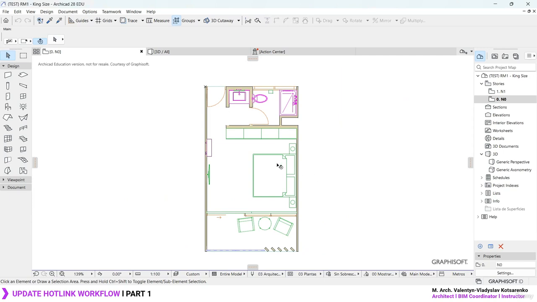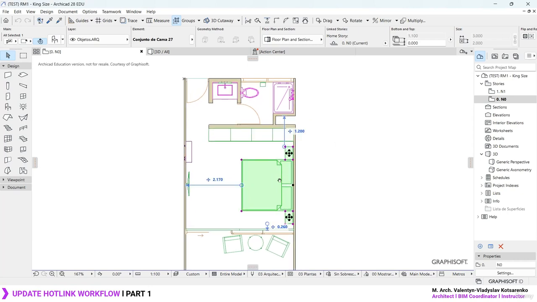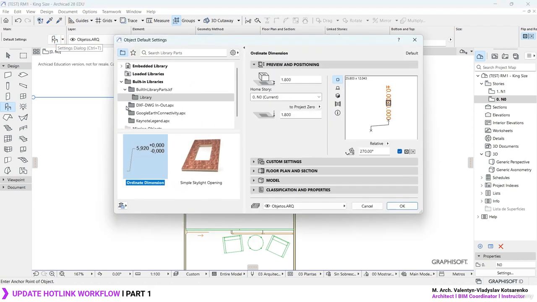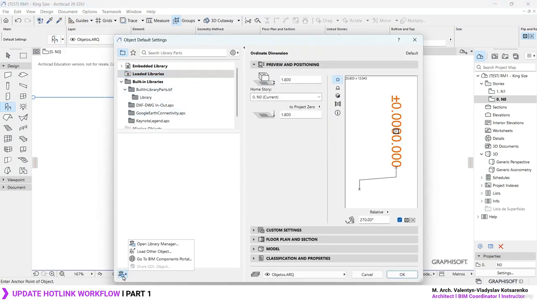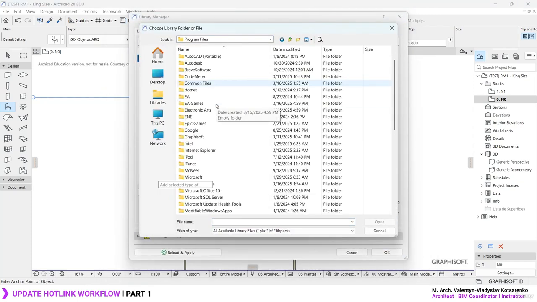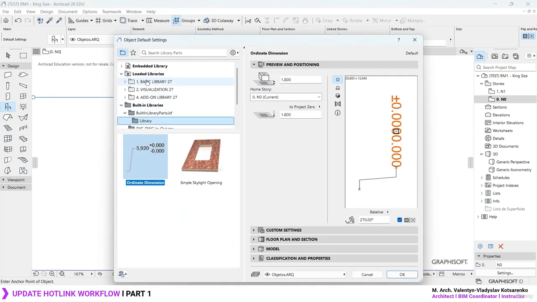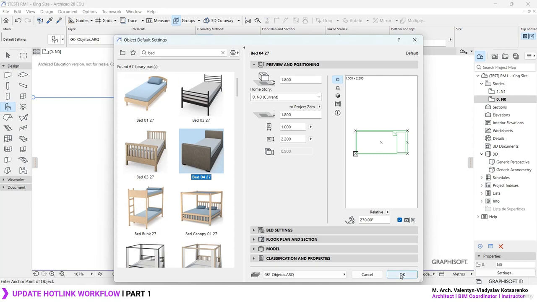Let's say that for some reason you want a different layout over here. Let's say that we maybe delete the king size bed. Okay, let's go to objects. Let's activate the object tool over here. In loaded libraries, which I'm going to fix real quick for this file, let's search for a bed, just a single bed. Okay, I'm just going to select maybe one of the most basic ones, press OK.